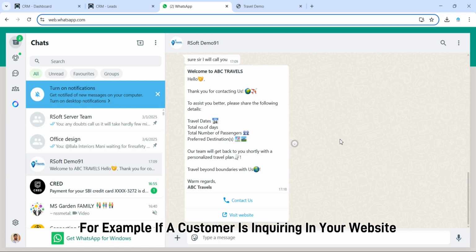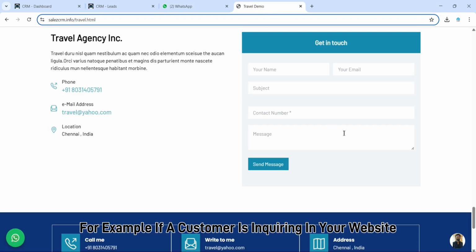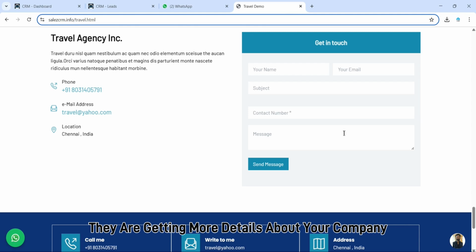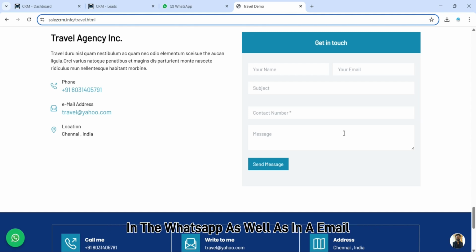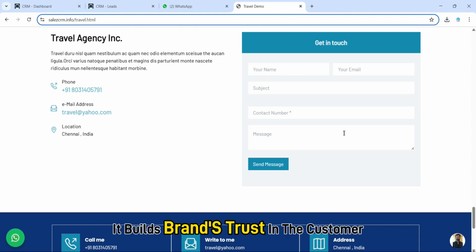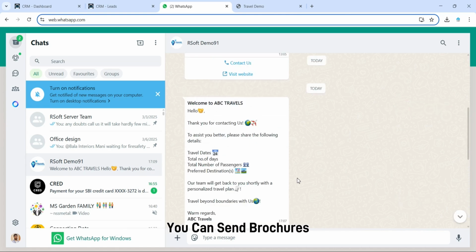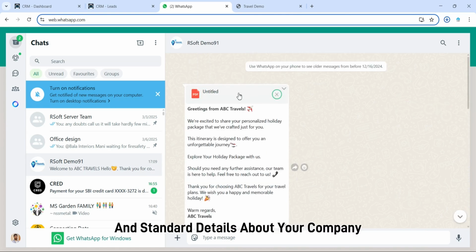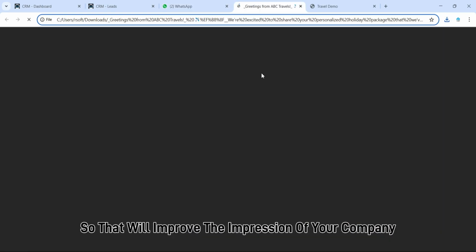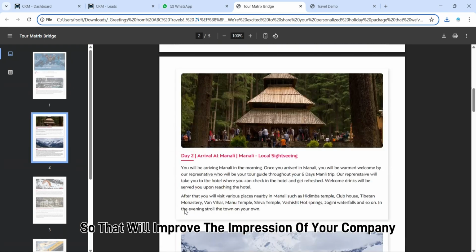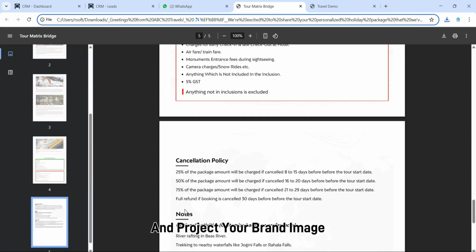For example, if a customer is inquiring in your website, instantly they are getting more details about your company in the WhatsApp as well as in an email. It builds brand trust in the customer. So when you communicate with them, it will be very easy for them. And moreover, you can send brochures and standard details about your company, so that will improve the impression of your company and project your brand image.